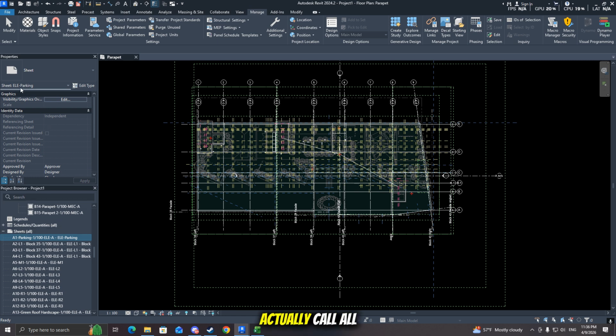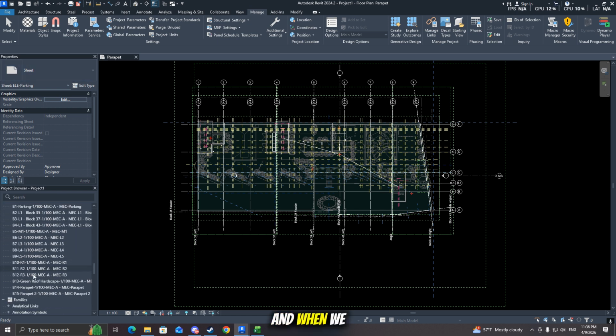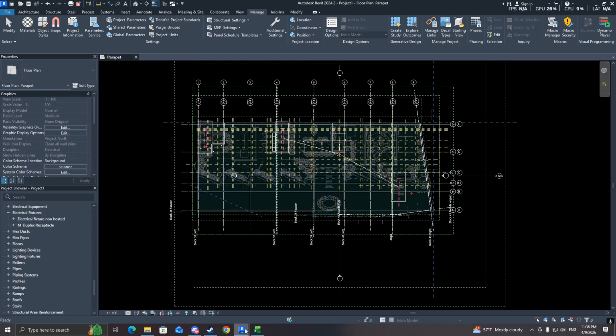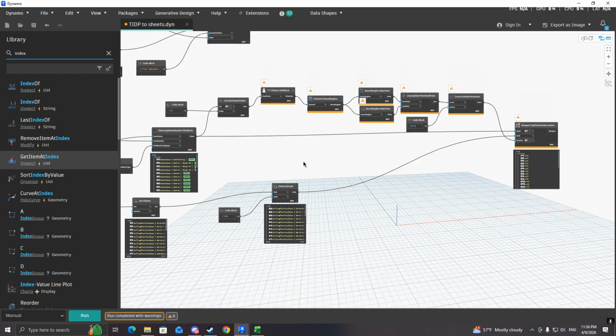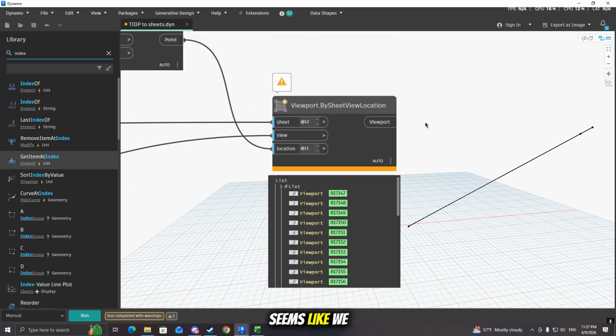You can also actually call all our sheets, like another way, if you want to separate the sheets creation from putting the views, you can actually call them by category, like we did the first time, when we called views or the levels. It should work right now. Seems like we have our views.